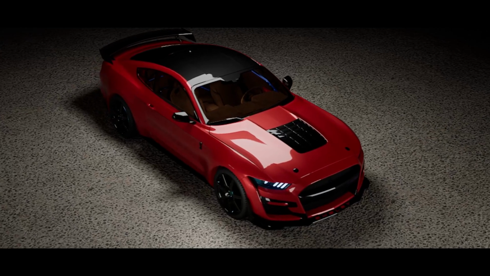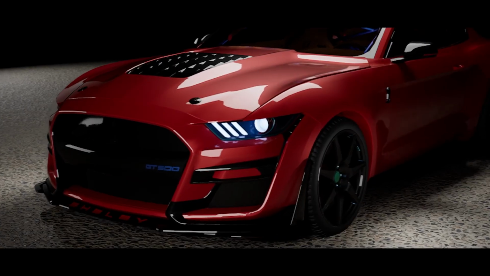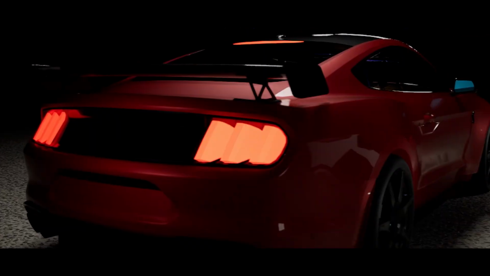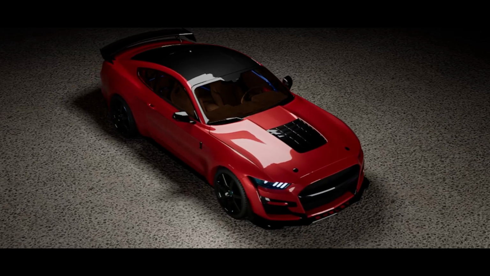Today I want to share with you how to texture a 3D car in Unreal Engine using the Automotive Materials Pack. This is the final animation of what we are going to achieve today. I'm going to teach you how to texture the 3D car, how to add cinematic lighting, as well as how to create a camera animation. So stay all the way until the end to find out.